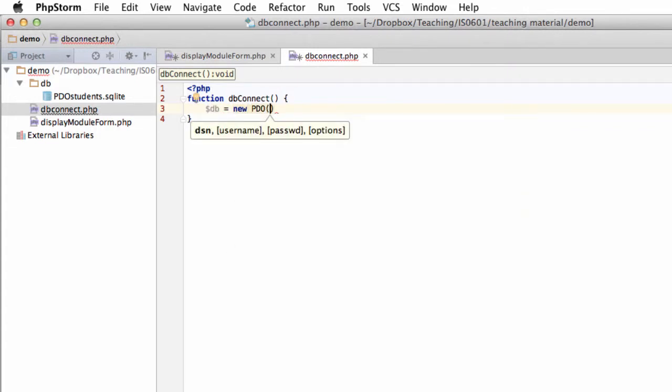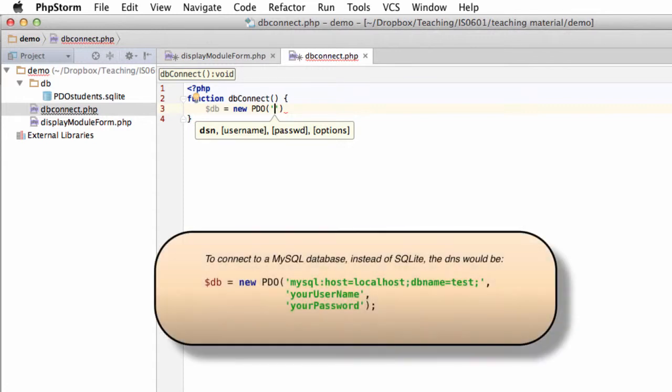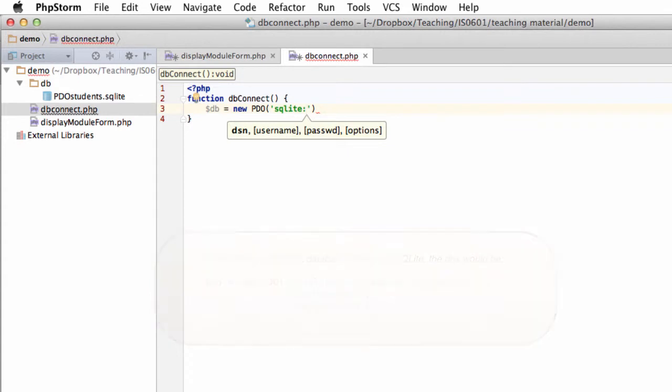Now, as you know with PDO, and this is one of the advantages of using it, I can change the bit that comes next, which is the DSN, the data source name, to make it easily connect to a SQLite database, MySQL database, any kind of database that I want. But I'm going to start off with a SQLite one because I just find it really convenient for testing.